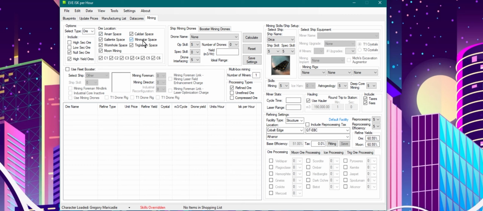Now here's where we would select our ore location. We're going to uncheck wormhole, trig. We're going to keep our basic things here and keep our moon mining up. And from the next tab here, we've now selected the options. We have that configured correctly. Awesome. Great work. Let's head over to ship mining drones.